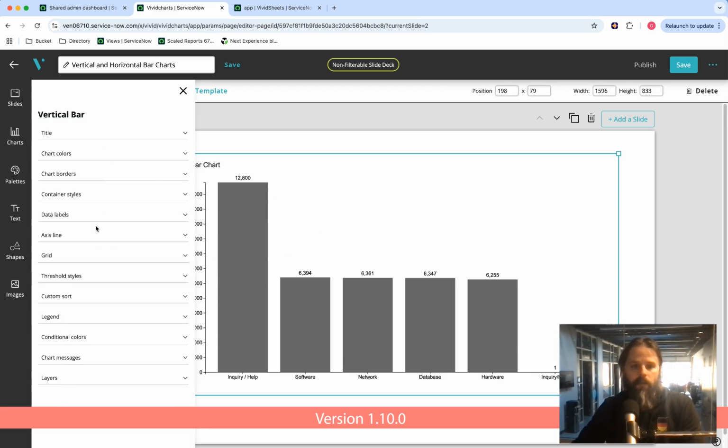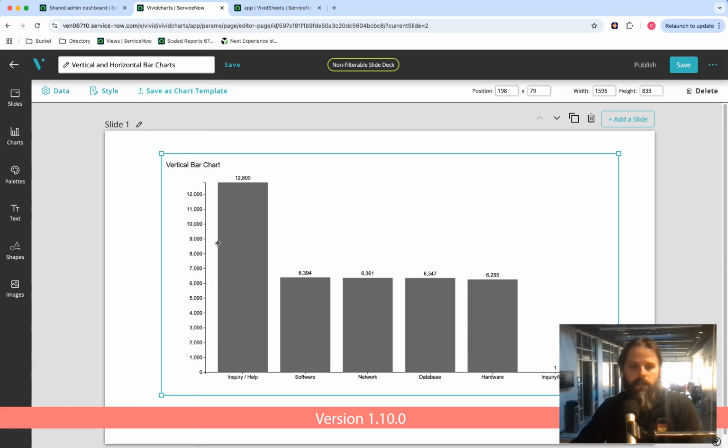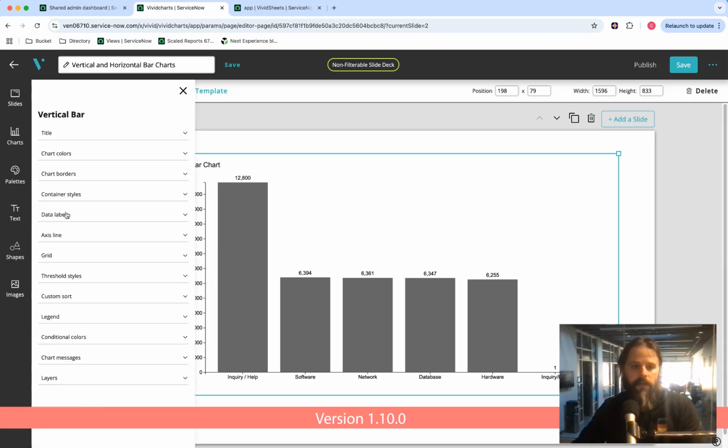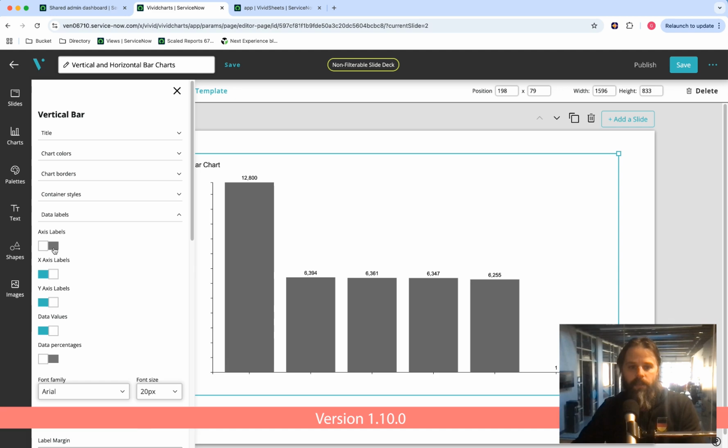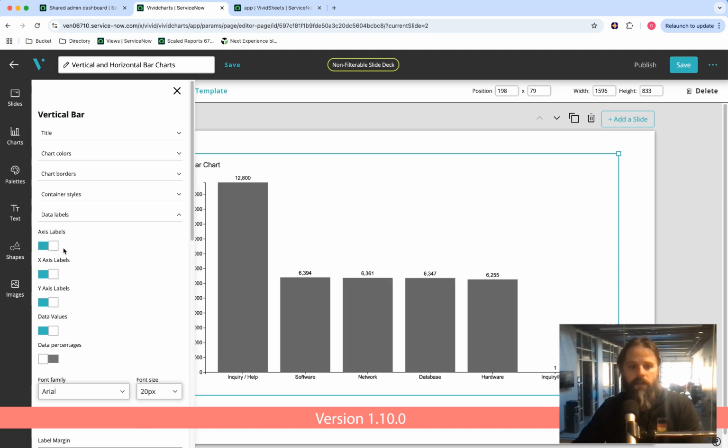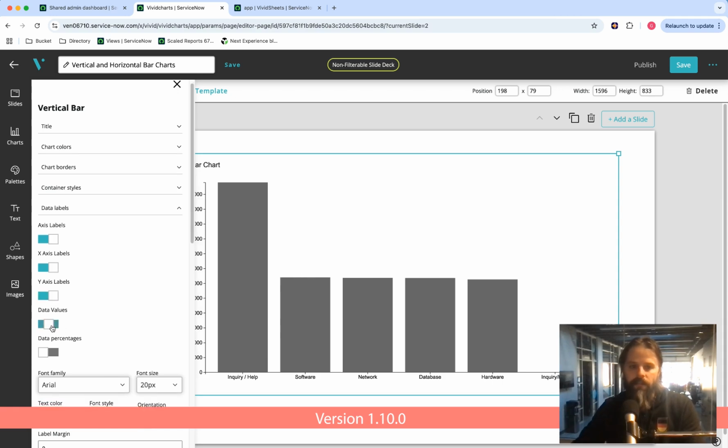Now, we've also added some changes to the axis labels here. So if you go in and go into your data labels, you have always had the ability to turn on and off labels here, but it required you to turn off both X and Y axis. Now you can turn off the X axis or the Y axis independently. I do have the values turned on here, but you can still turn those off. So it makes it a little bit easier to style things.